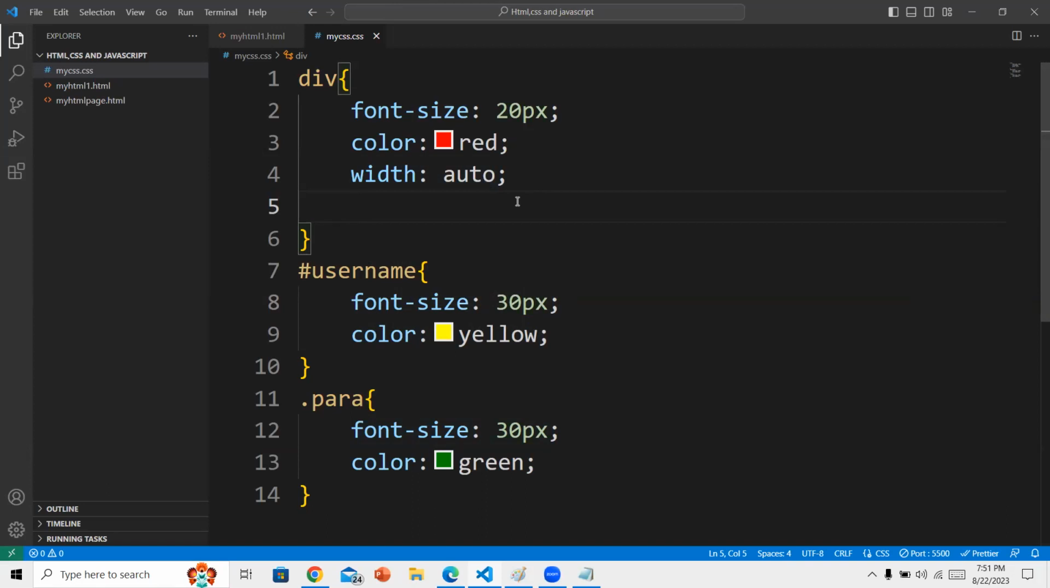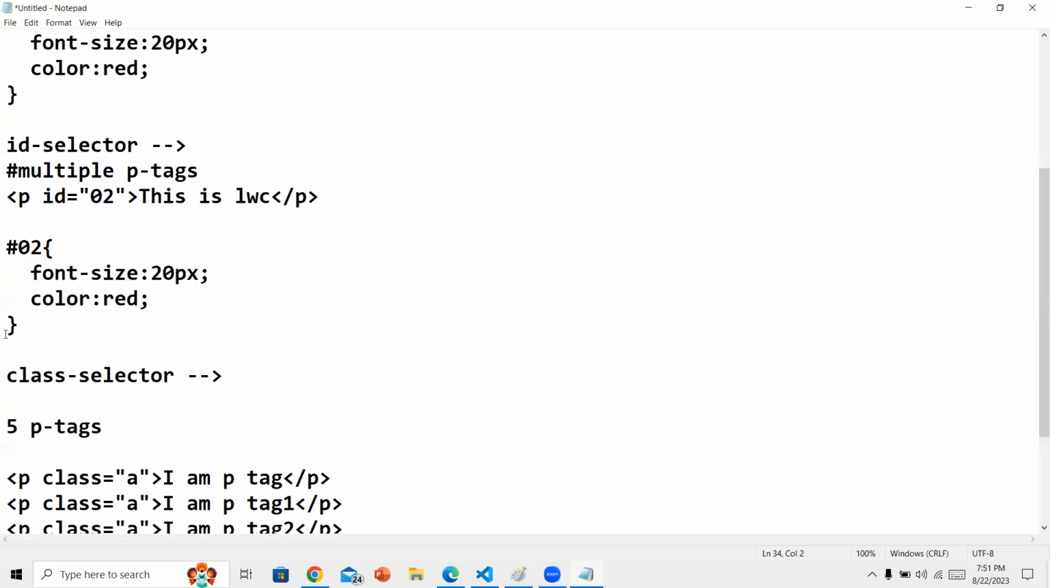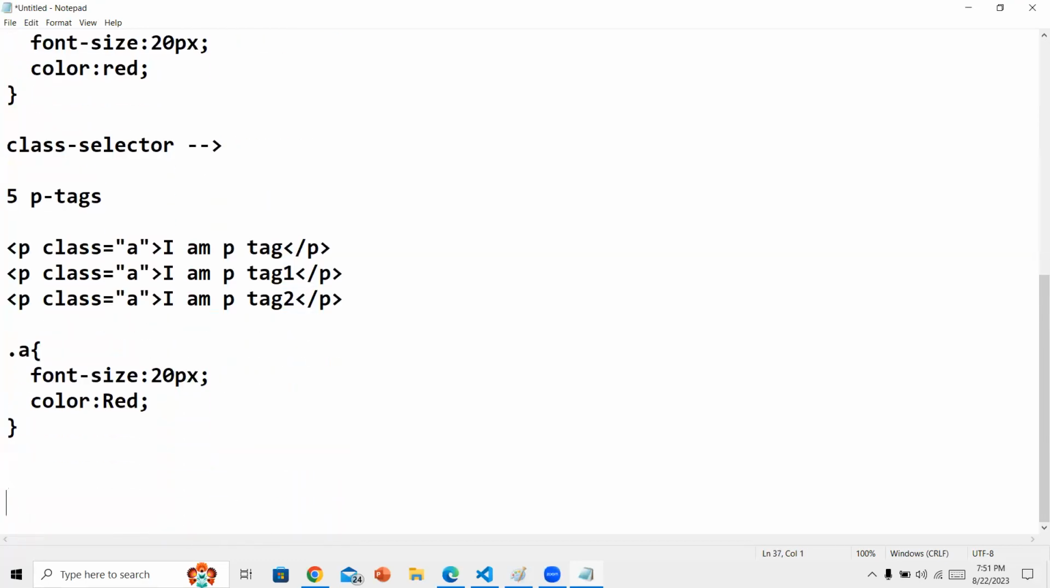It's nothing but some basics. Whenever I'm discussing each and every LWC component, then you'll get to see these basics. This basics is very useful for you.